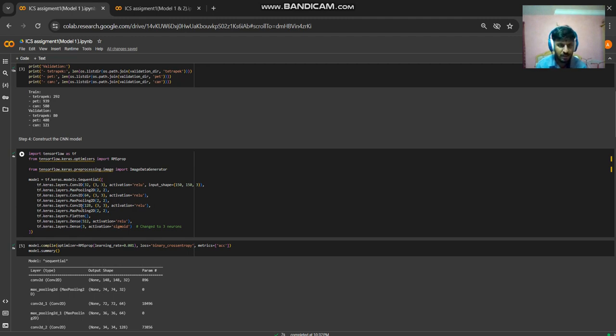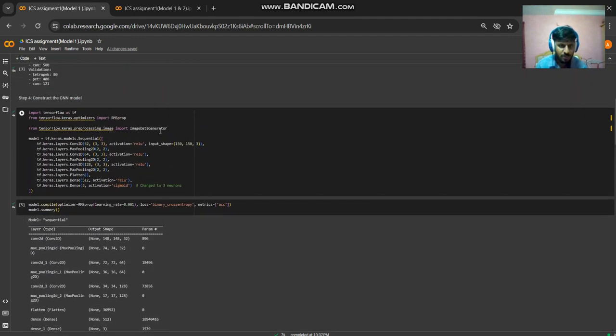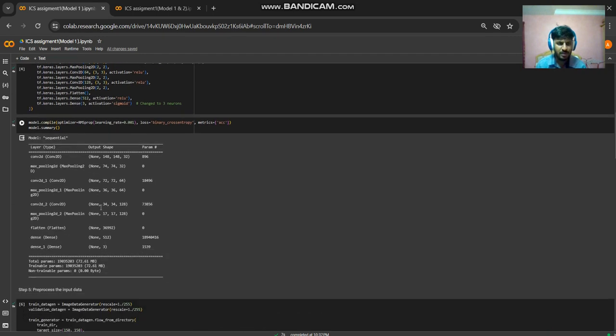Then this is the CNN model. What I did is I increased the dense layer to 3, which is sigmoid. Sigmoid is a type of activation function. There are many types of activation functions such as ReLU and others. I chose sigmoid. There are three dense layers, so there will be three sigmoids. And this is the summarized CNN model.